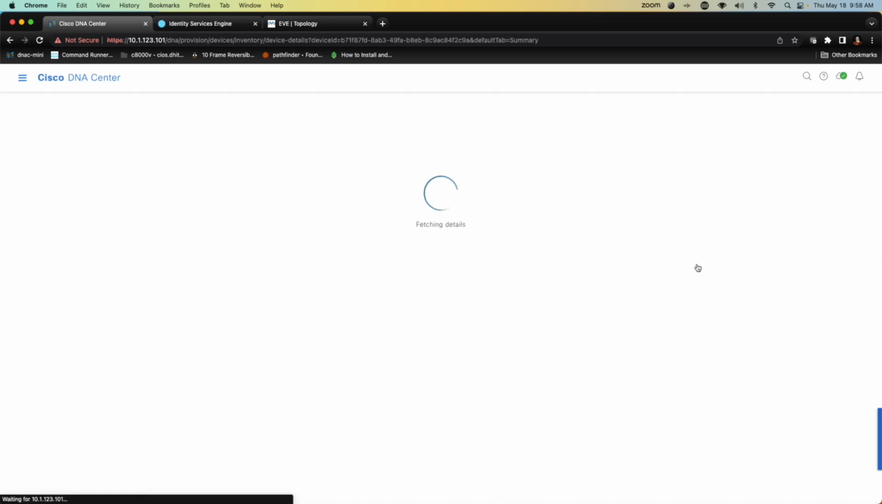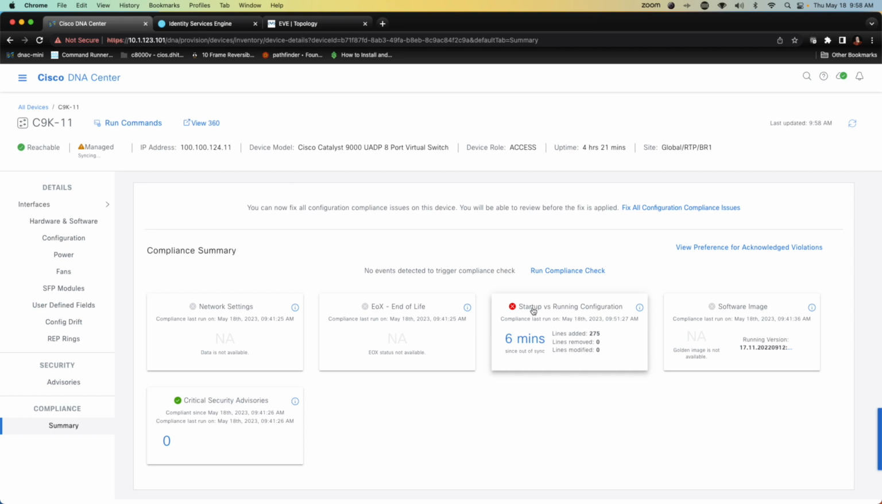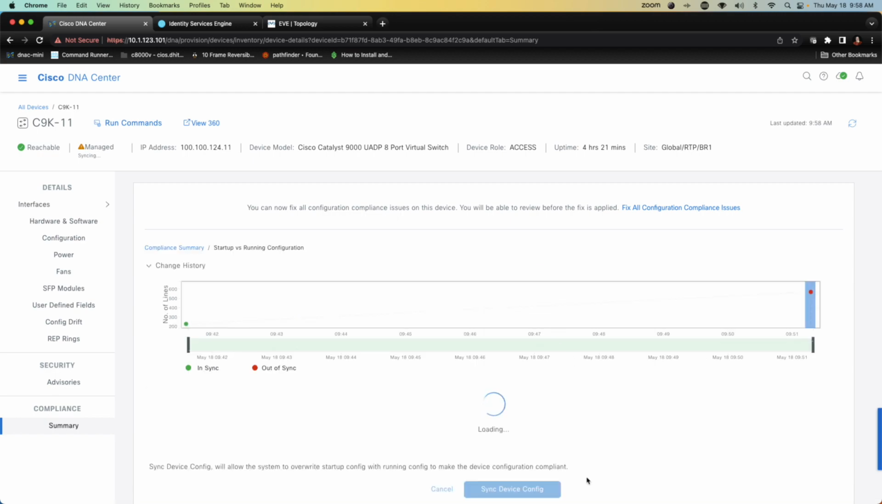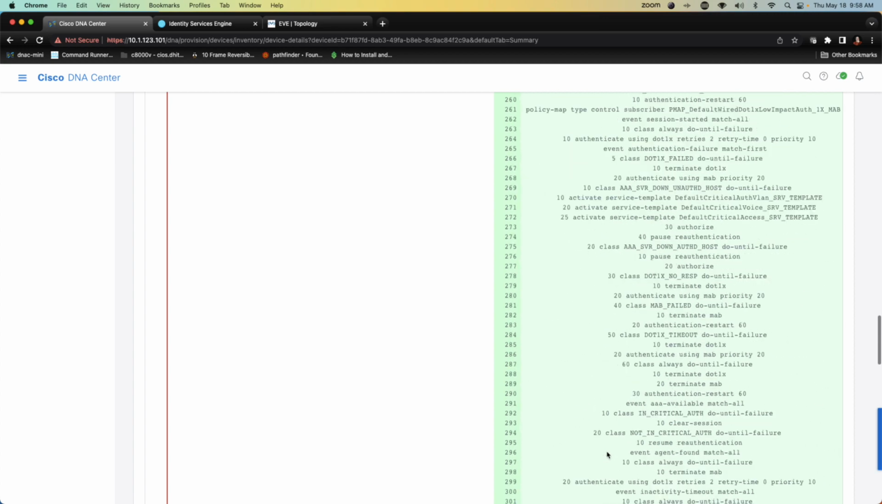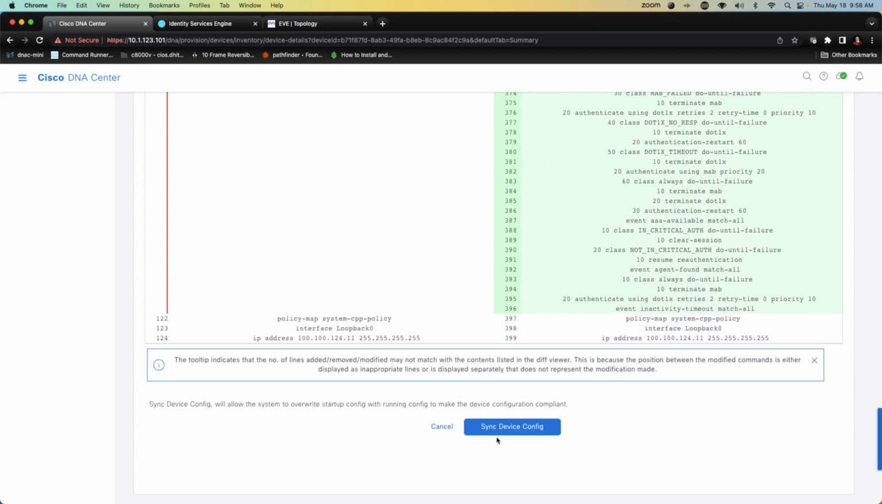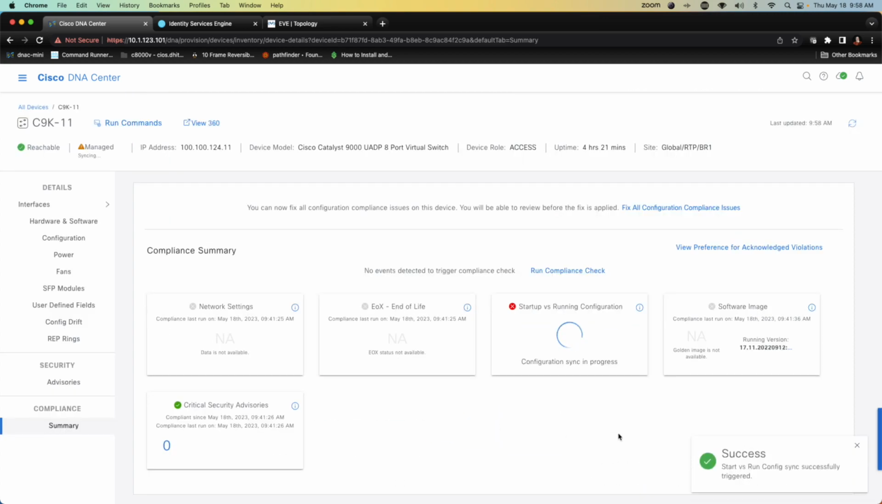So I'm going to go ahead and click non-compliant, and let's see what the problem is. It says startup versus running configuration is different. So they're out of sync. So what we're going to do is click on this and tell the DNA Center to go ahead and take care of that synchronization for us. So this should execute a copy run start on that device, and unfortunately, it will cause it to need to go through a resynchronization process. It never quite finished earlier.